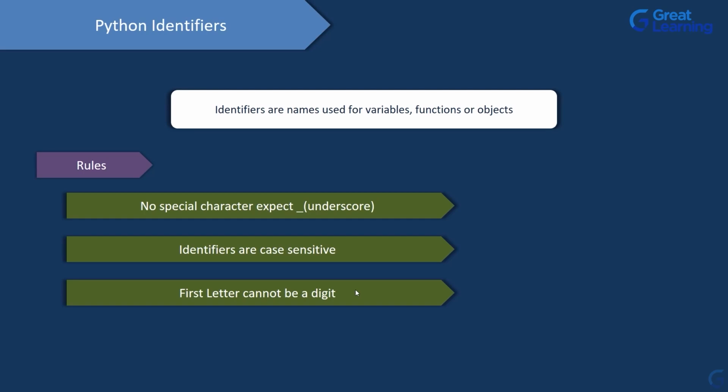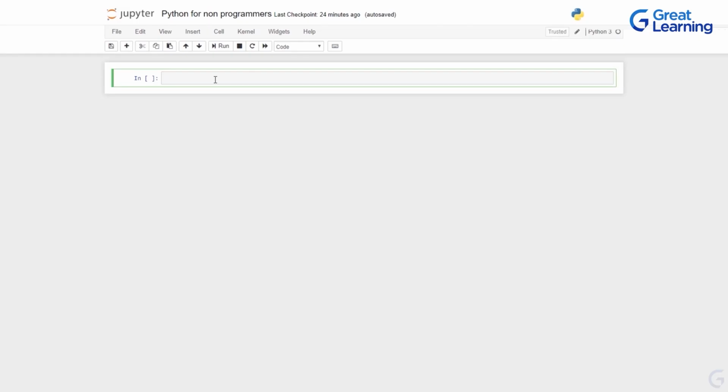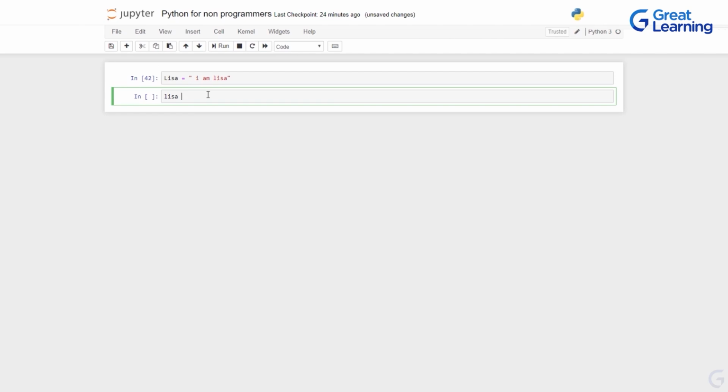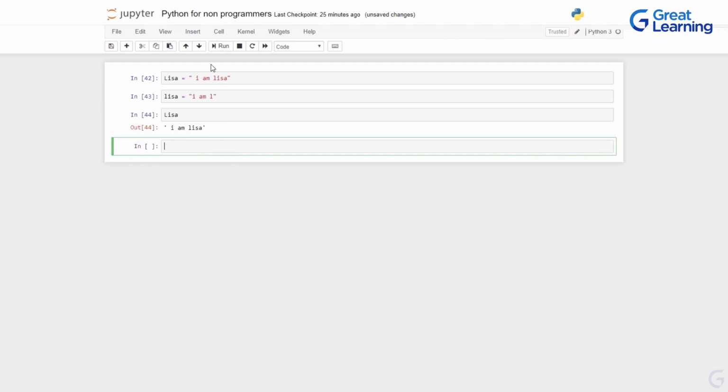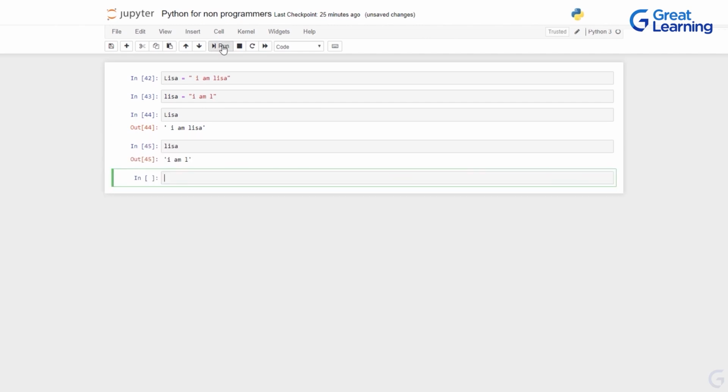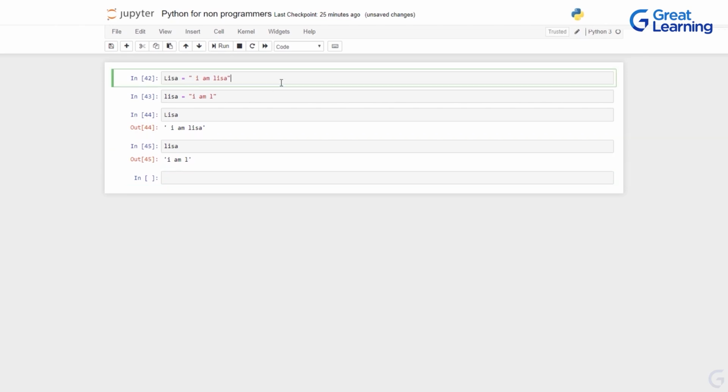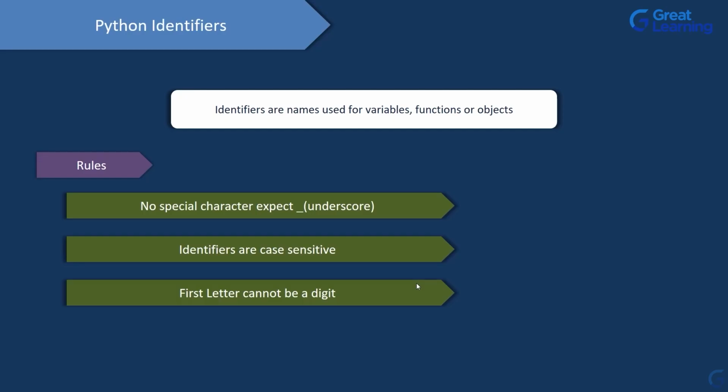Let's check some of these rules in Jupyter Notebook. Let me create a variable with the name, let's say, Lisa where L is capital, and I will store "I am Lisa". Now I will have another variable with the name lisa where L is not capital, and I'll store, let's say, "I am L". Now let me print Lisa over here where L is capital, so I get the first one. Now I'll print lisa over here where L is small, so I get the second one. As you see, the Python interpreter treats both of these variables as different because these variables are case sensitive. So we are done with identifiers.